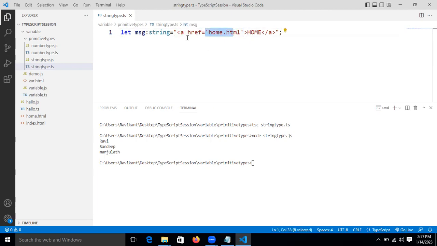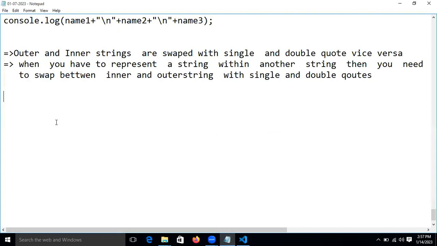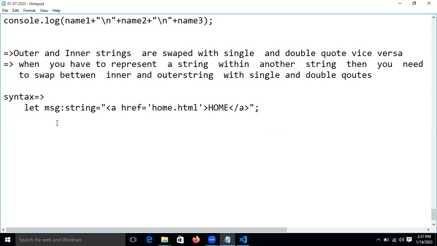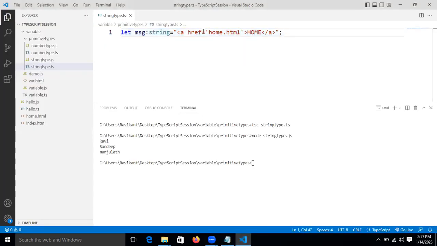Now how can we present these things? This is the outer string and this is the inner string. So one string we can take as a double quote, another string we can take as a single quote. This is the syntax. Here is the outer string, and this one is the inner string. But it doesn't mean that only the inner string can be single.